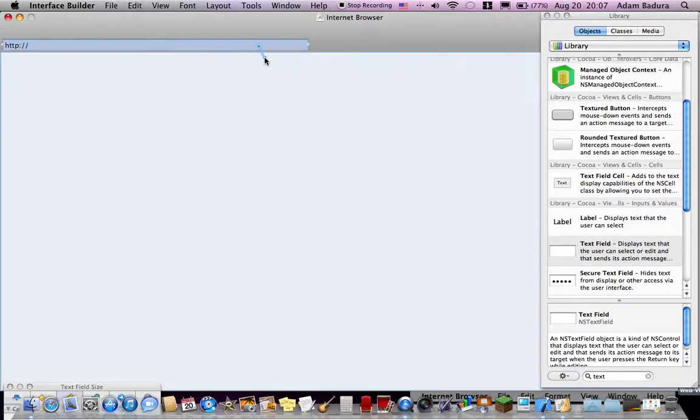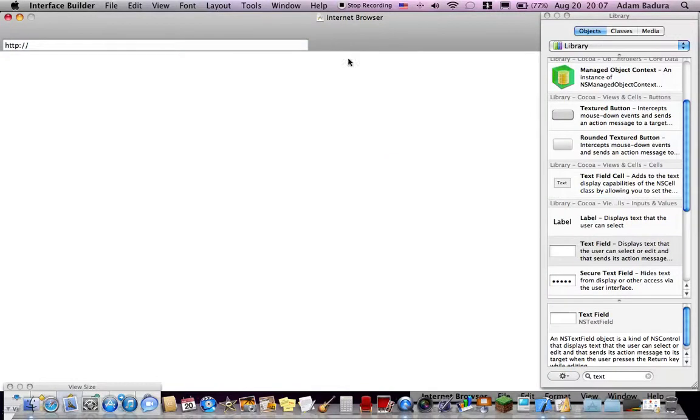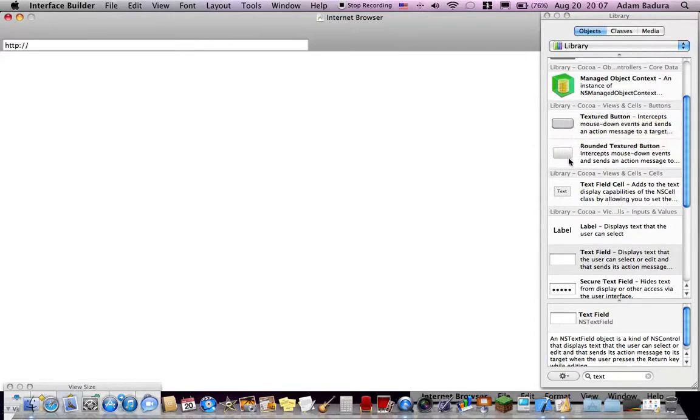Now you're going to control click or just right click and drag to your web view. And you're going to select take string URL from. Click on that, and there you go. Now when you type in a web address there, it'll show up on the web view. Now the next thing we're going to do is add some basic buttons. So I'll just search buttons.